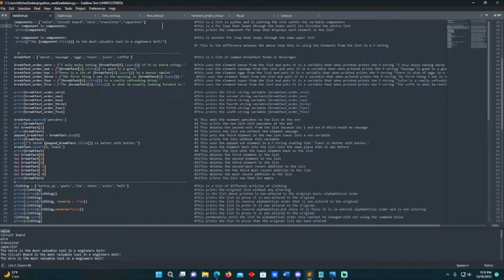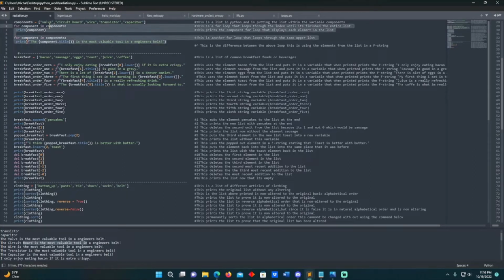So then we do another for loop here, for component in components, and this time we're going to print an F string. It's going to loop through each of the components again, but this time we're using it in an F string, and that's going to look like this here. So it's going to put each of them into the same line. So that's our first list right there.